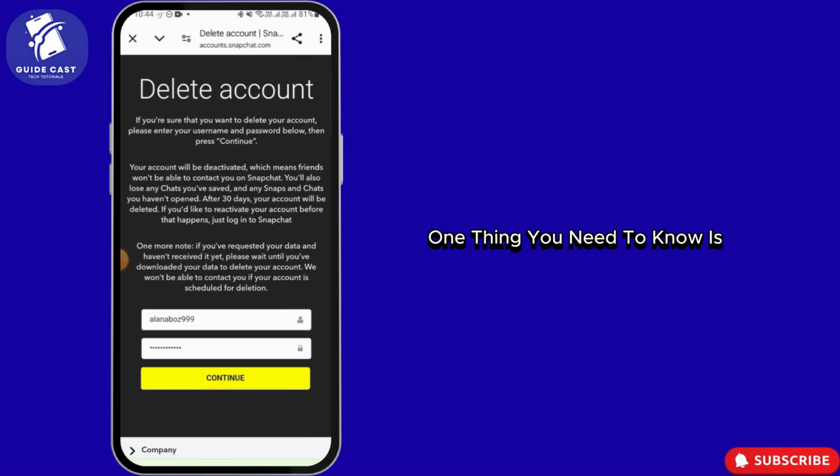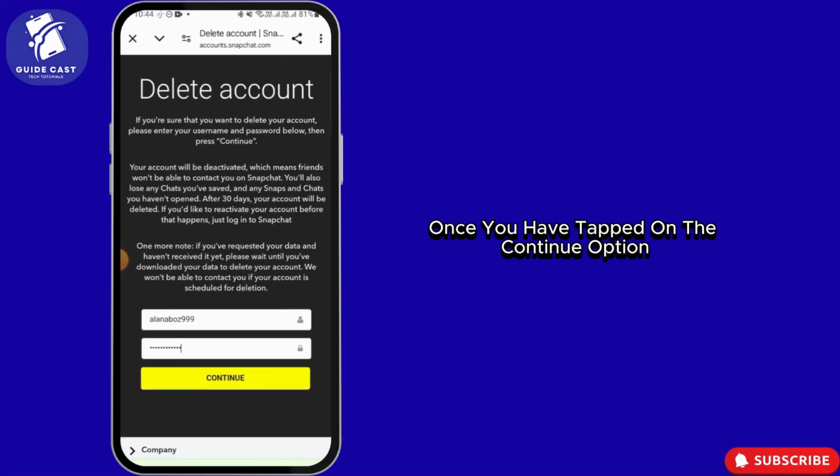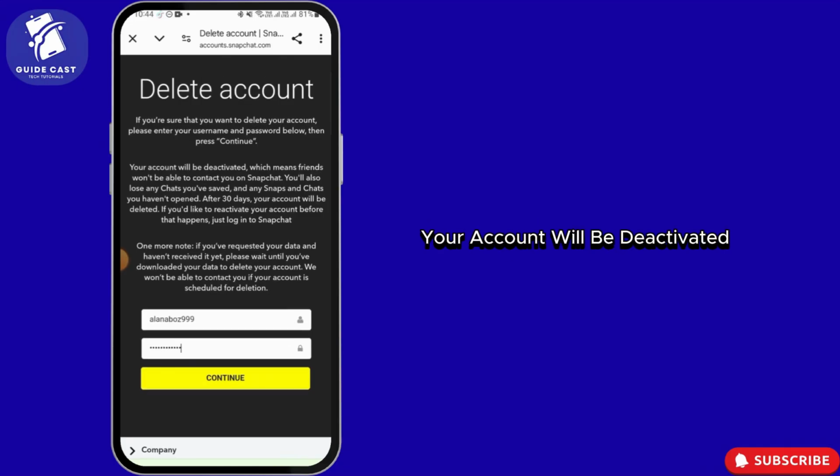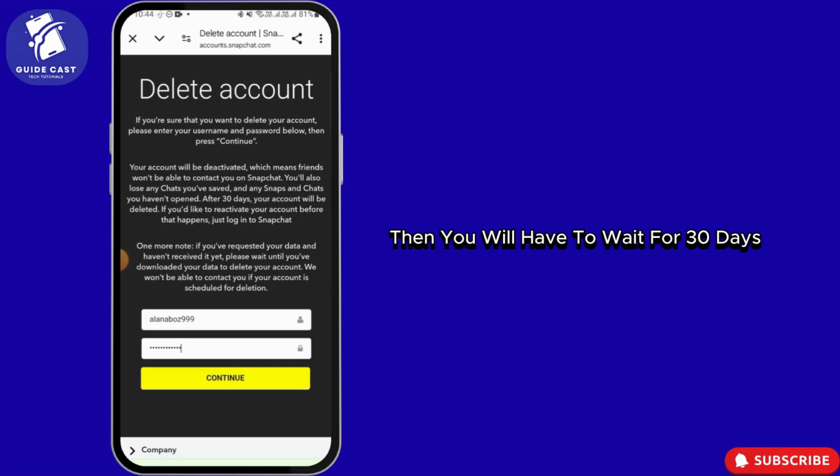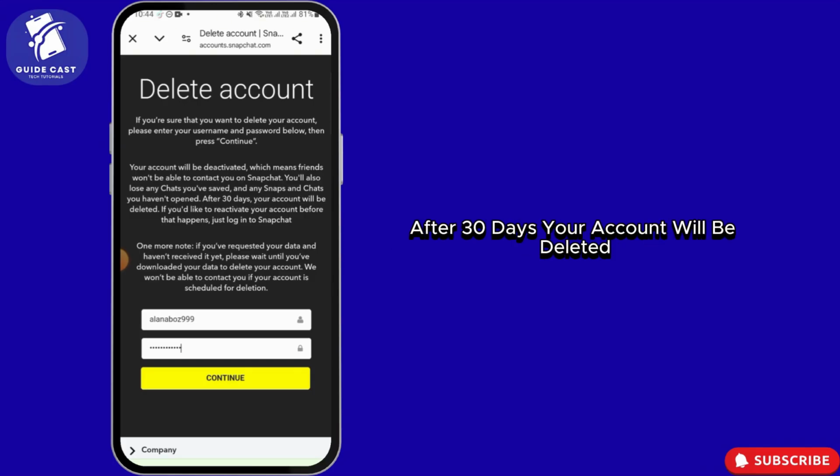One thing you need to know is once you have tapped on the continue option, your account will be deactivated, which means friends won't be able to contact you on Snapchat. If you want to permanently delete your Snapchat account, then you will have to wait for 30 days. After 30 days, your account will be deleted.